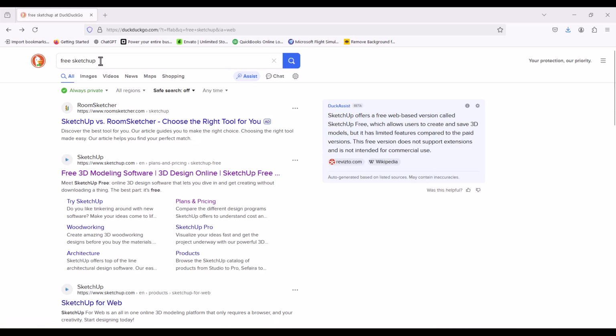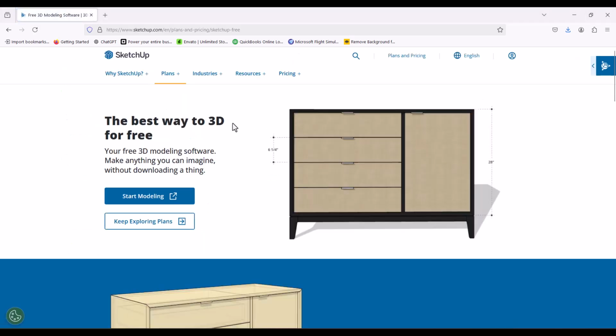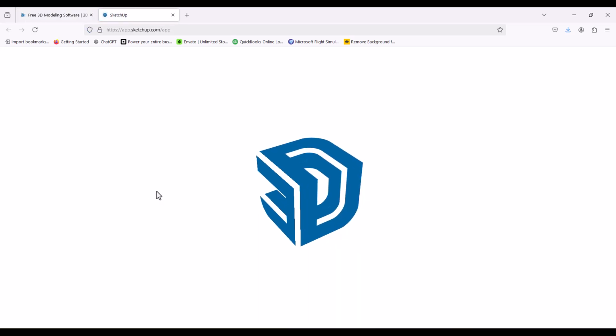To get SketchUp, just go to your favorite browser, your search engine, and type in free SketchUp. When that comes up, you should see something like this right here, free 3D modeling software. So we'll click on that. This will bring you to the SketchUp website. Just go ahead and click on Start Modeling. This is for the free version. Of course, they do have paid versions you can get, but you don't even need them for what we're going to be doing. So we'll click on Start Modeling.